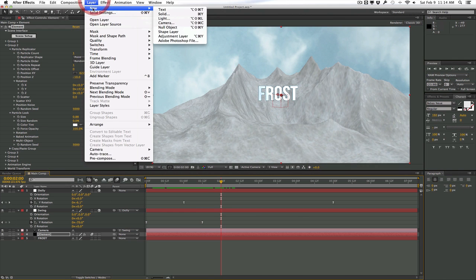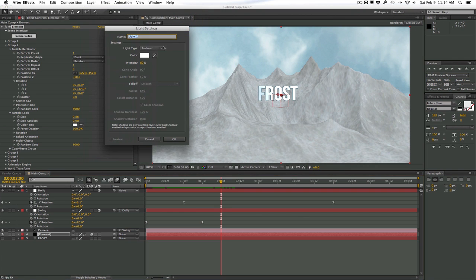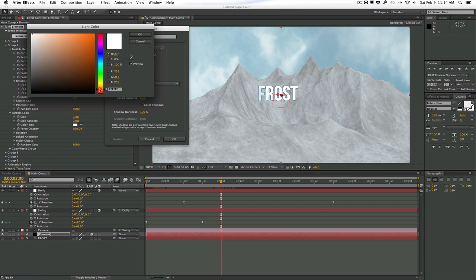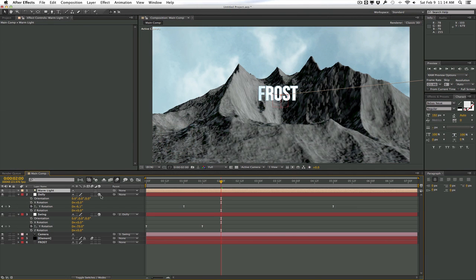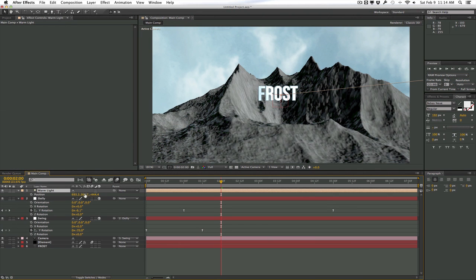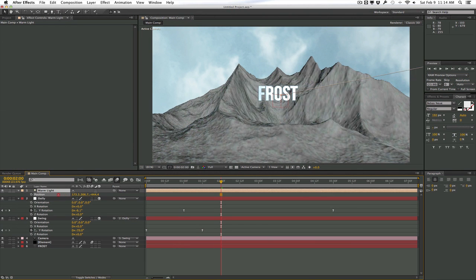So I'm going to create a few lights. I'm going to create a parallel light. We'll call this one warm light, and we're going to tint it this kind of warm color, and we'll hit OK, and we will go hit P on the keyboard for position, and I'm just going to kind of create this contrast look. I'm going to make the warm light over here, something like that. We'll duplicate it.